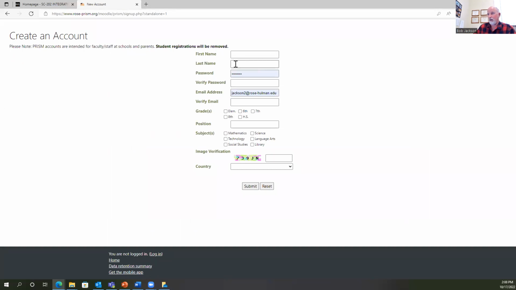You're going to put your name in. Make yourself a password. You'll put the password in twice. Be sure and remember it. If not, there's a lost password link. Then you're going to put in your email. Please use your St. Mary of the Woods College email. That's why I've got you approved to use the system.